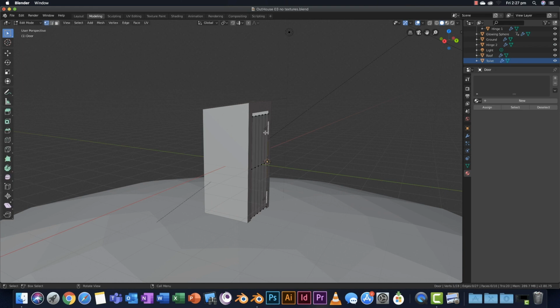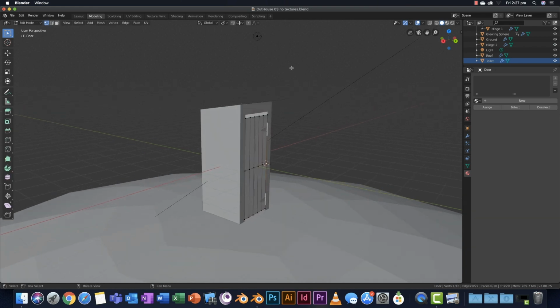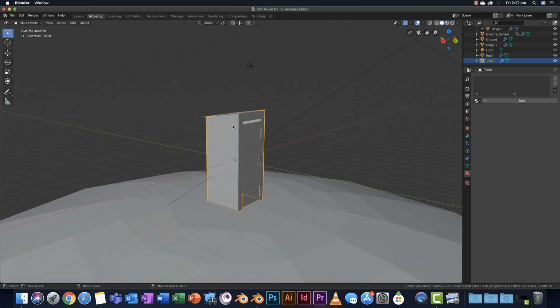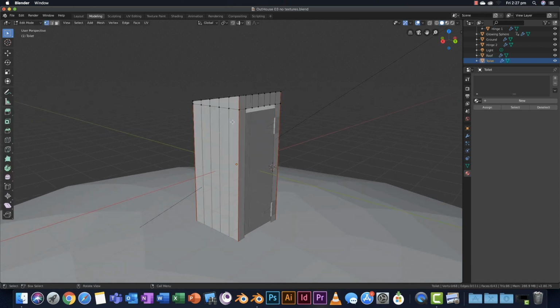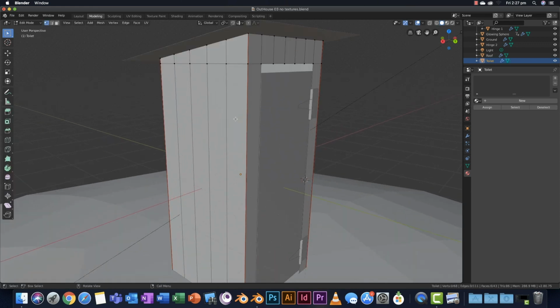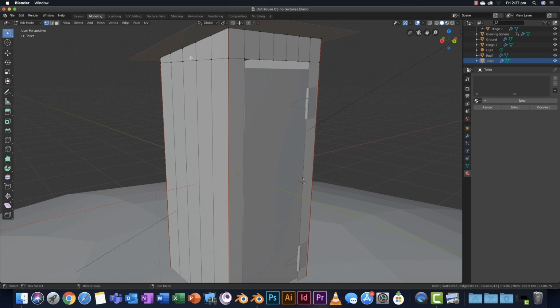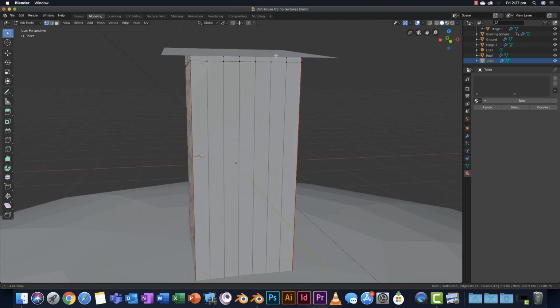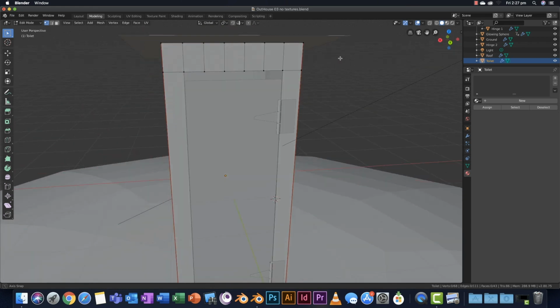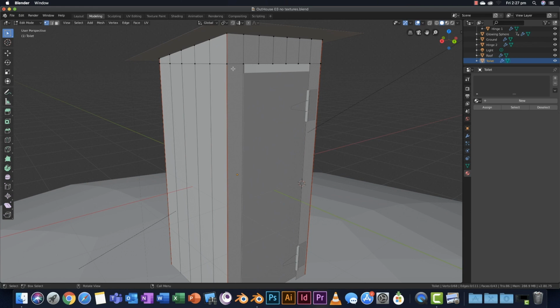and go into edit mode, object mode, click the toilet, and I'm going to show you how to essentially put wood on here. You'll notice these red lines on the corners. That's telling it where to unwrap. So I'm going to do all of these steps again.